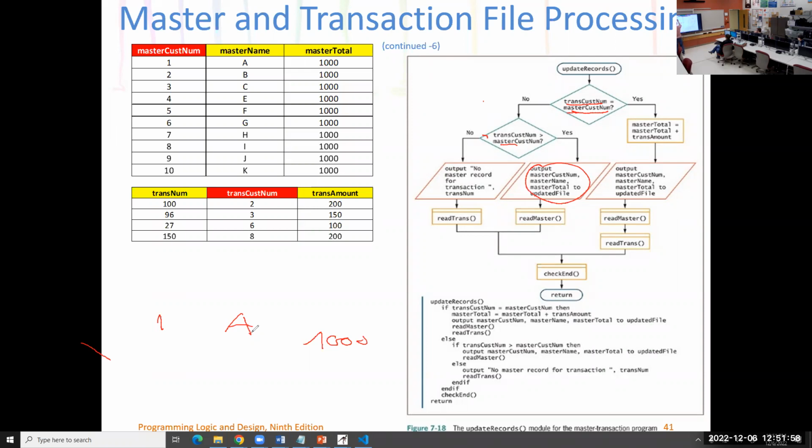Now in the other case, if the transaction is less than master here, think about if you have a transaction number, starting from customer number 1 here, but you have a transaction for customer number 0. That is invalid here, right? You have no customer with the number 0. That's why you print no master record for the transaction number. Right? So now see, after you're done with the first one, you move to the next record here.